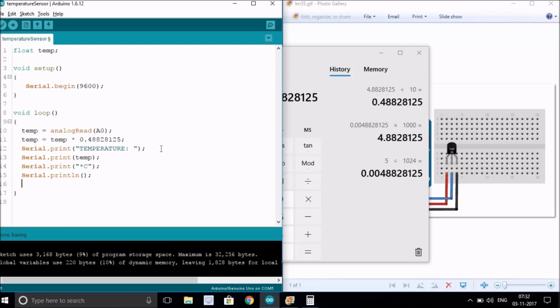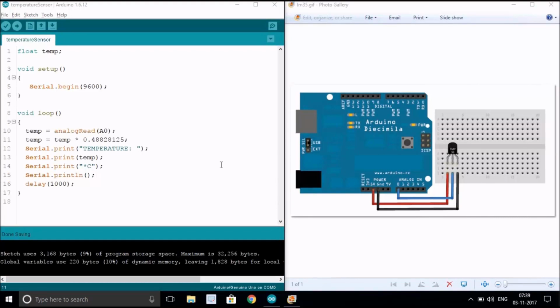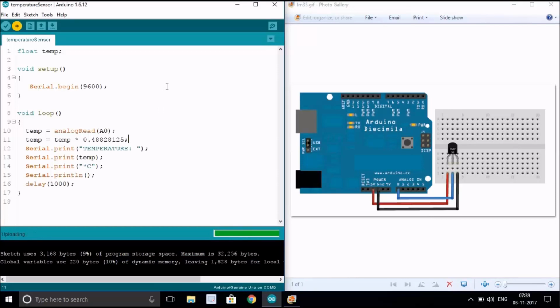And then I add a delay of every second, that means 1000 milliseconds. If I upload the sketch, I would expect to get temperature data in degrees centigrade from the LM35 sensor. So let me upload the sketch and see if I can get the data, and hopefully I will get the temperature.